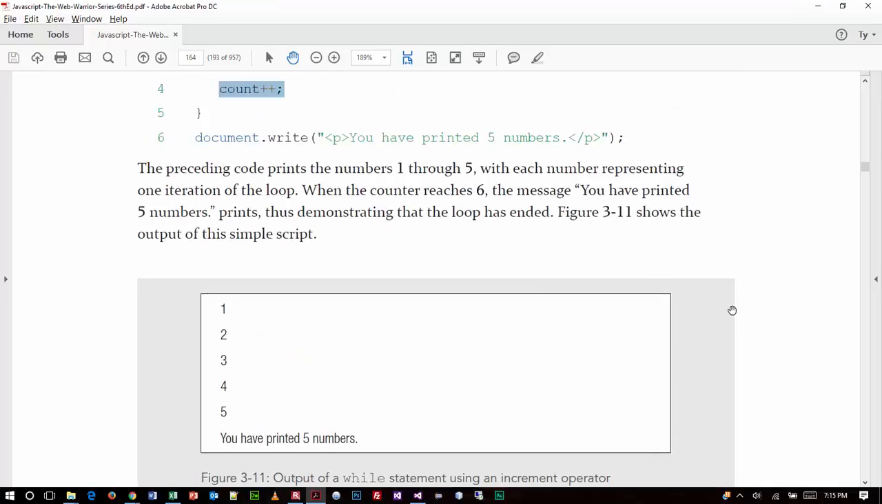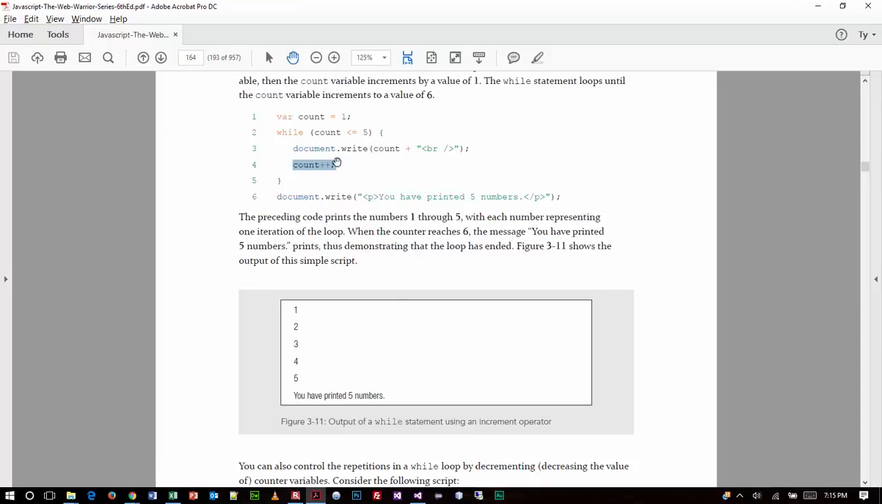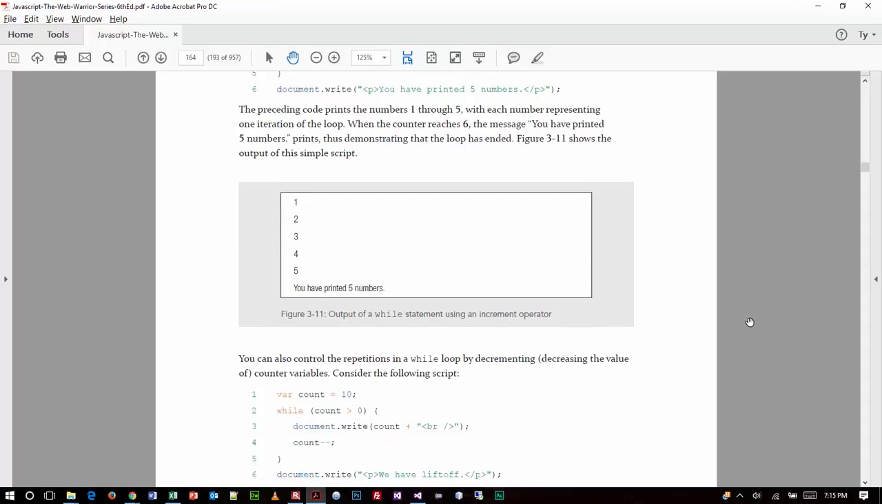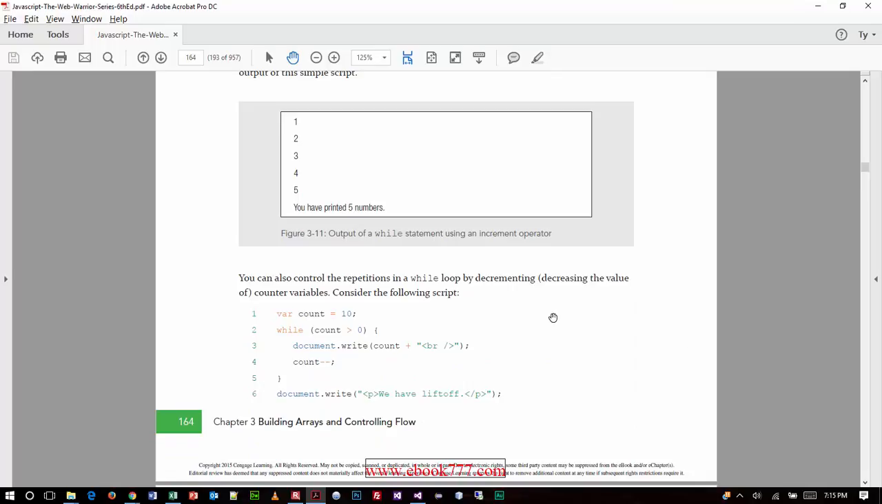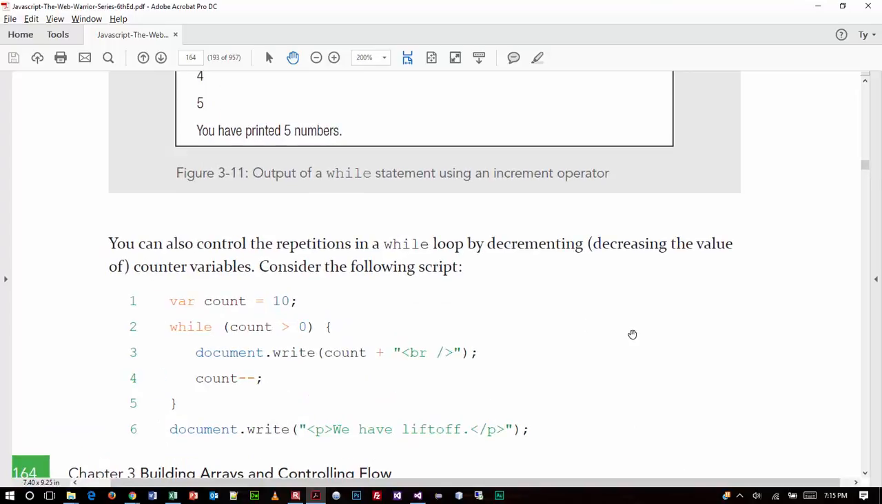But basically that code that we just saw generates this output. So we output 1, 2, 3, 4, 5. We got up to 6, it wouldn't let it do it. And then we jumped out of the loop and it did this document write statement. All right, if you want to practice that again, let's try to predict what this one will do.